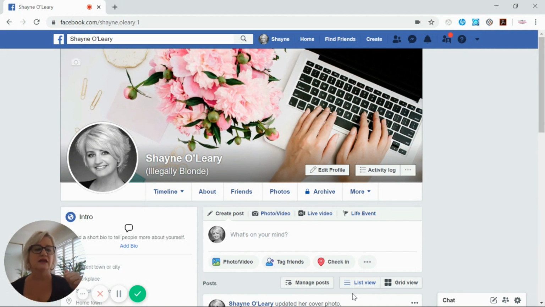One of them is page roles. You need to find out who has access to your page. Maybe that has changed over the last week or so. So get in there, get into your settings and have a look at who has access to your page and how much access you would like them to have.